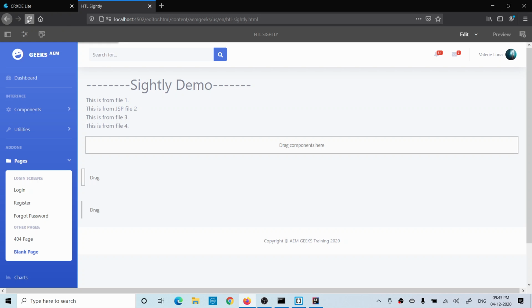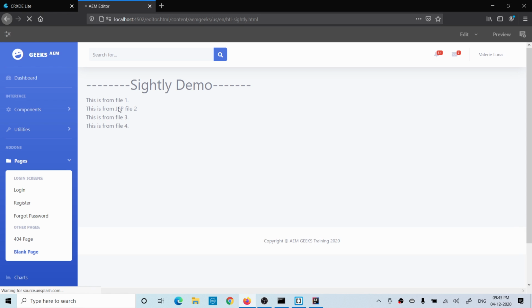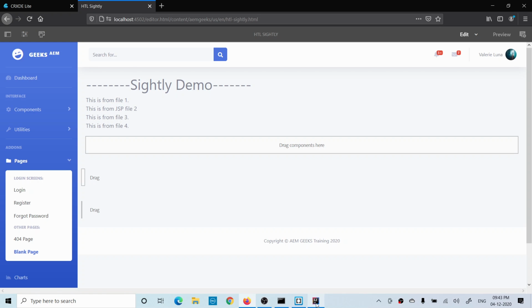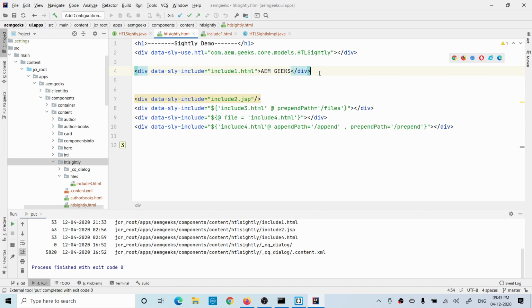So let me refresh and see. It did not display the AEM geeks that I added here, and that is correct. As I told you, data-sly-include completely replaces this host element. So what is the host element? This div, and this AEM geeks is also part of this host element, which will be replaced by the markup generated by this file include one, right? And inside this file we do not have AEM geeks written.